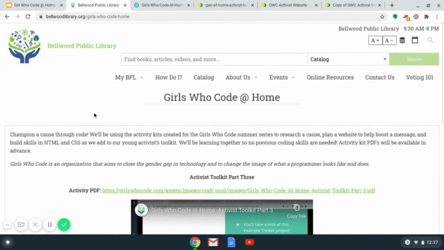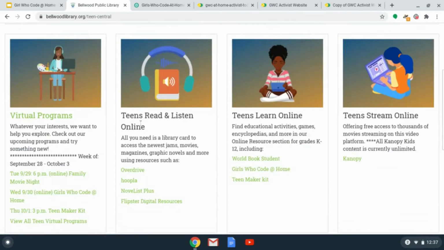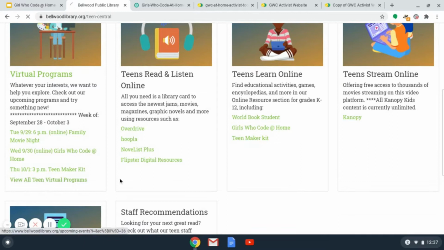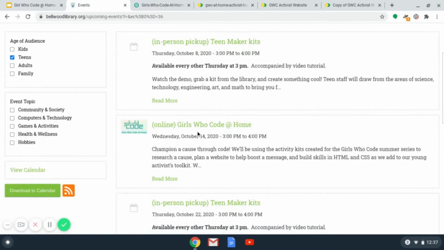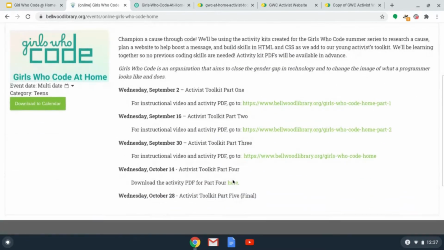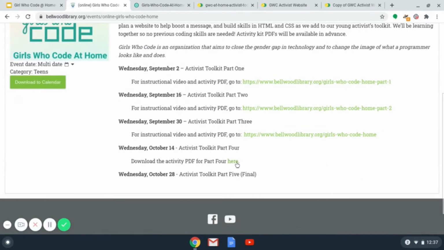And if you want to open that up for the current project, we'll just go back to Teen Central, find our virtual programs here. Click on Girls Who Code at Home, and then you can find the activity PDF for part 4, which is the one we'll be doing today right here. Already got mine open up here at the top, so you can go ahead and open yours.